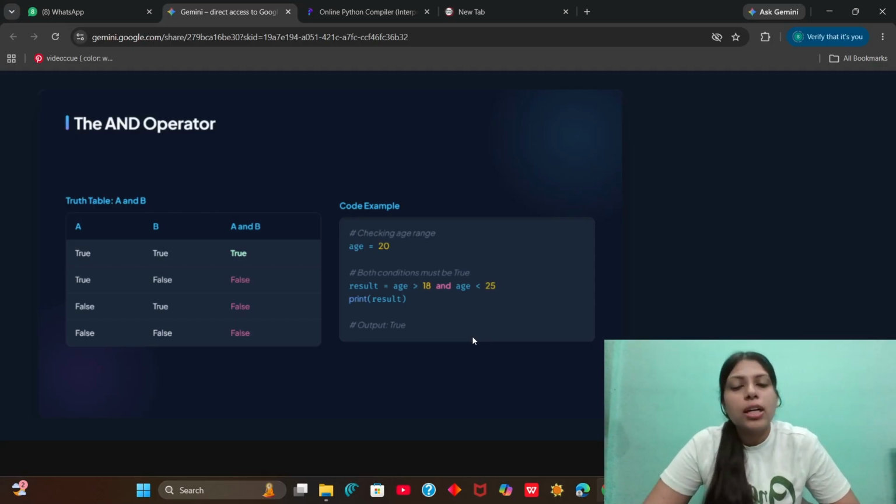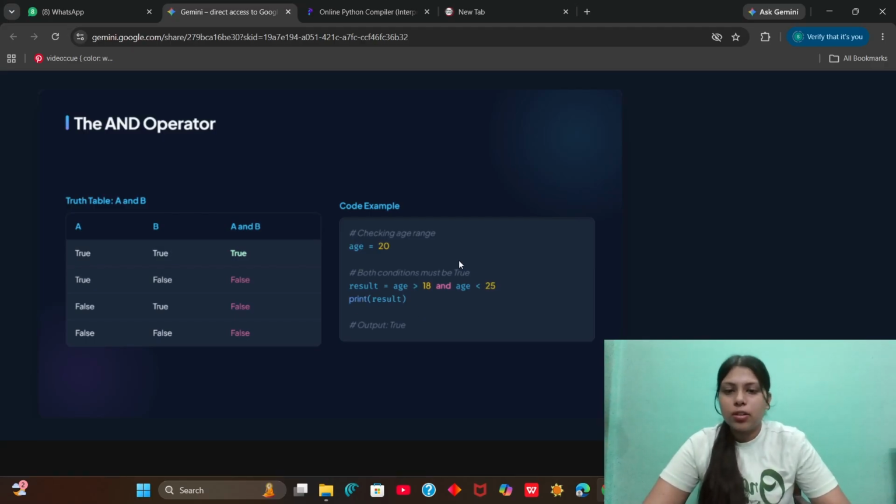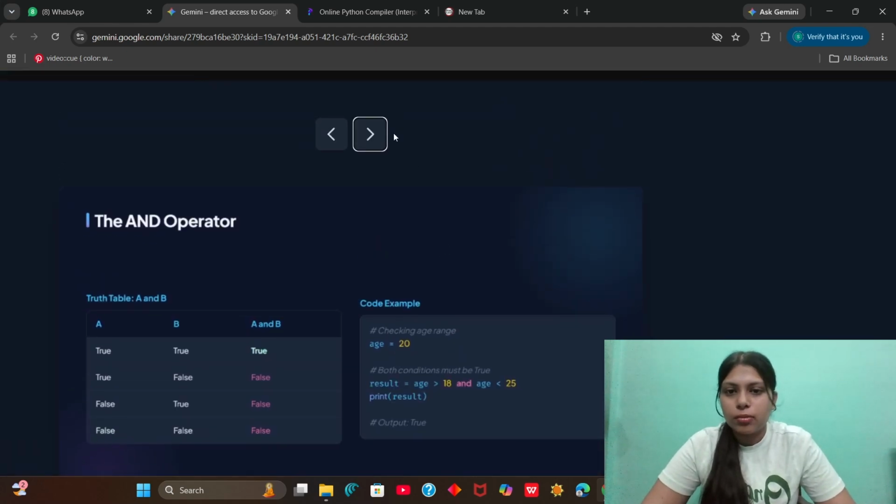So here both of the conditions are true, right? Age is 20, that is greater than 18, and age is 20, that is smaller than 25. So both of the conditions are true here. That means if A and B are true, then A and B will return true. So here the result variable will store true. So when we print result, the output will be true.